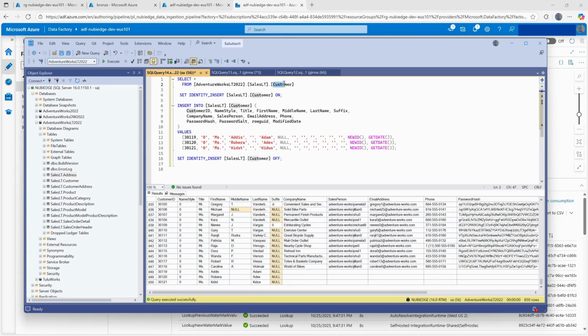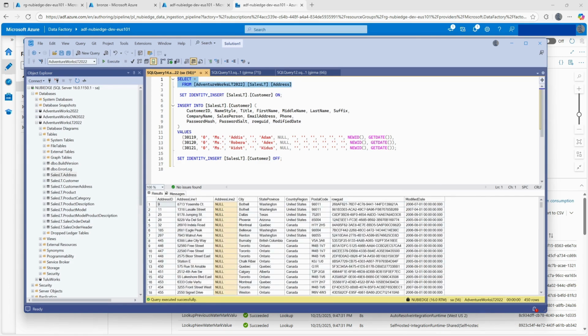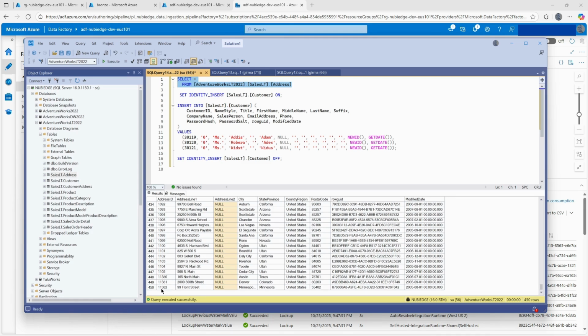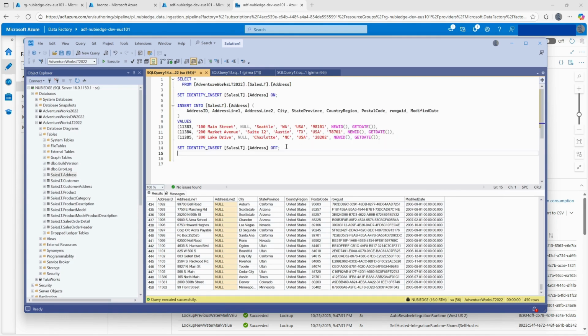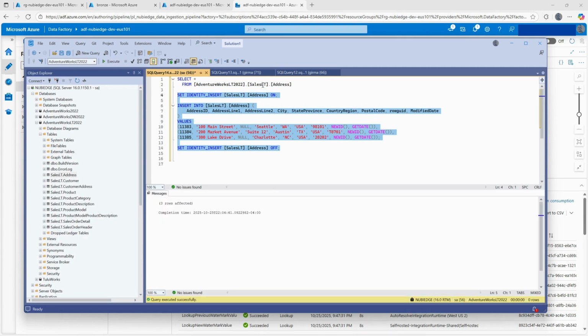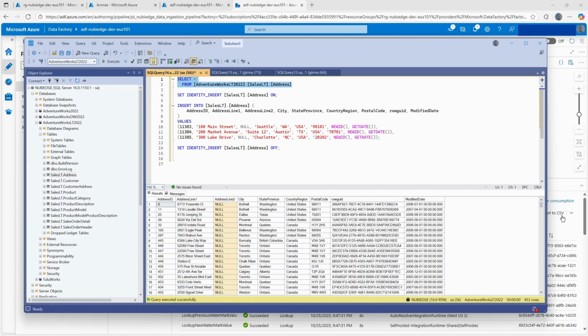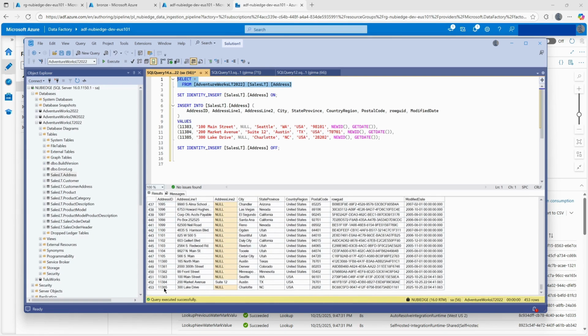Let's go to maybe address. What do we have for address? The maximum record I've got for address is, if I scroll it down, 11382. I have a few additional inserts here, 3 records. So 11383, 84, and 85, and all the other values here. Insert, and then run it. Those are inserted here. 83, 84, and 85. Good.